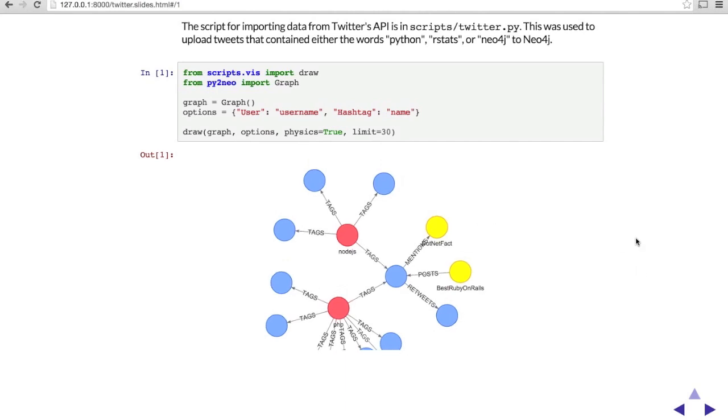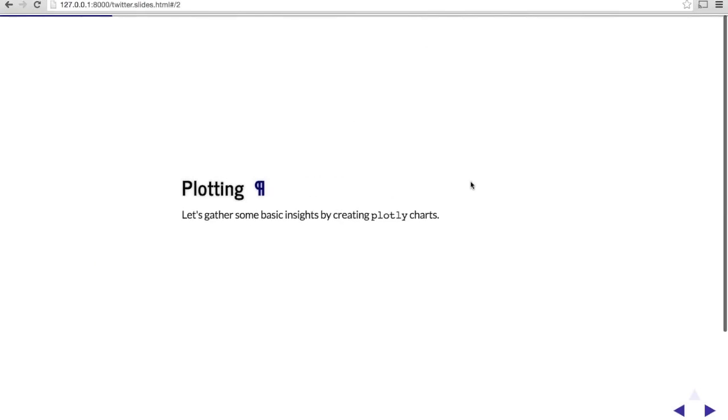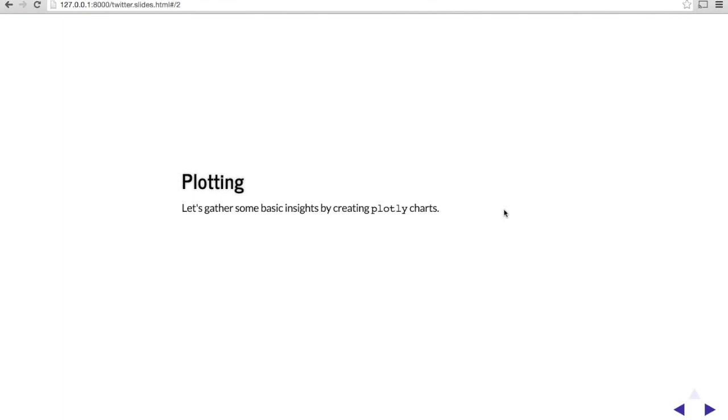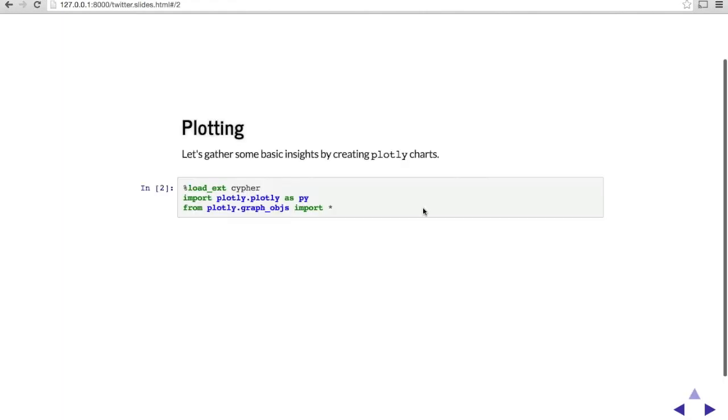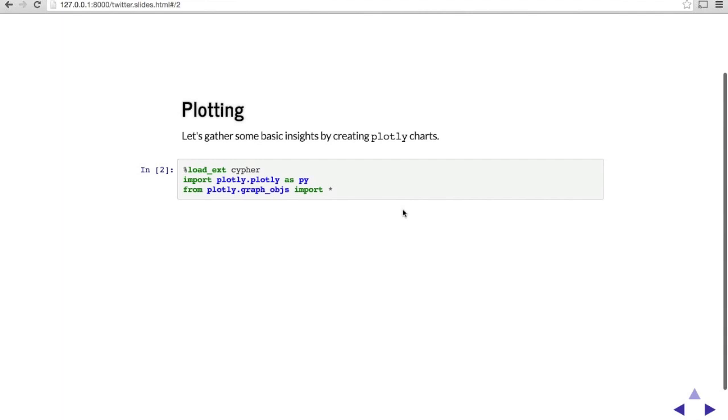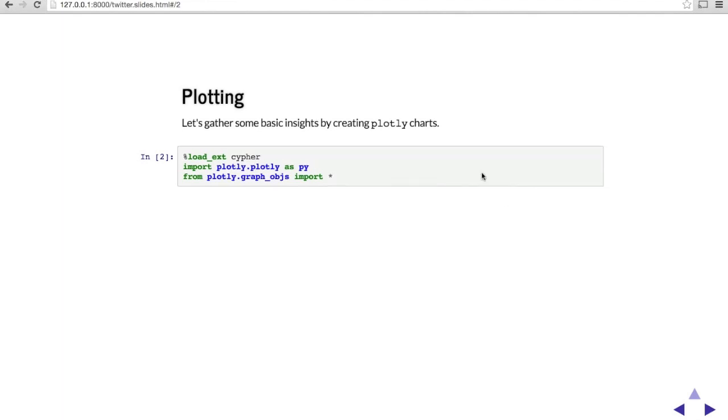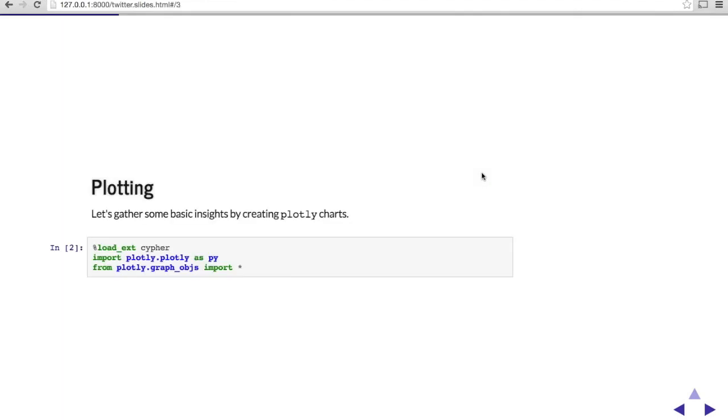And let's create some plots. So I have been using Plotly lately. So we're going to make some charts to get some really basic insights about what's going on in our graph. So we're actually going to use IPython Cypher in this set of code snippets, because, as we learned earlier, we'll get some Pandas data frames, and then it's trivial to pass those to Plotly and create some charts. Here we're importing the Plotly stuff that we need.